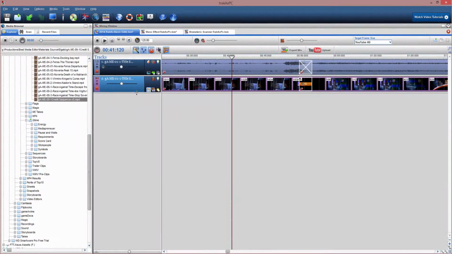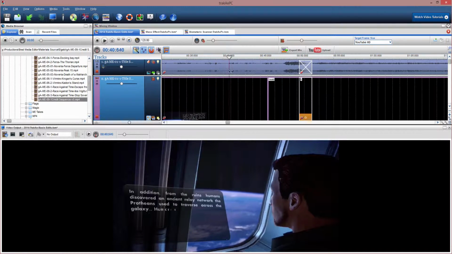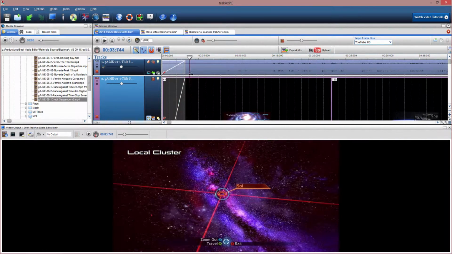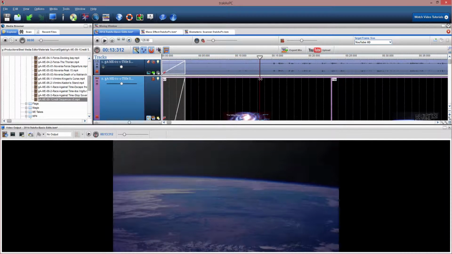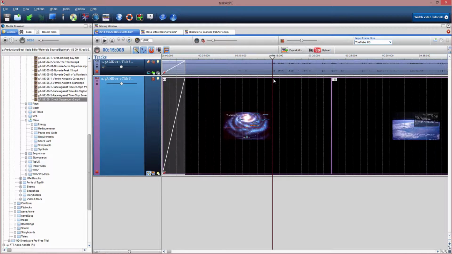But what if you can't find a transition that you're happy with and you want to do your own? Now I'm going to show you how you can do that with TrakAxPC, and this is a task that some editors make an absolute meal of. So I'm going to show you how this application treats that task, and it does so very easily.